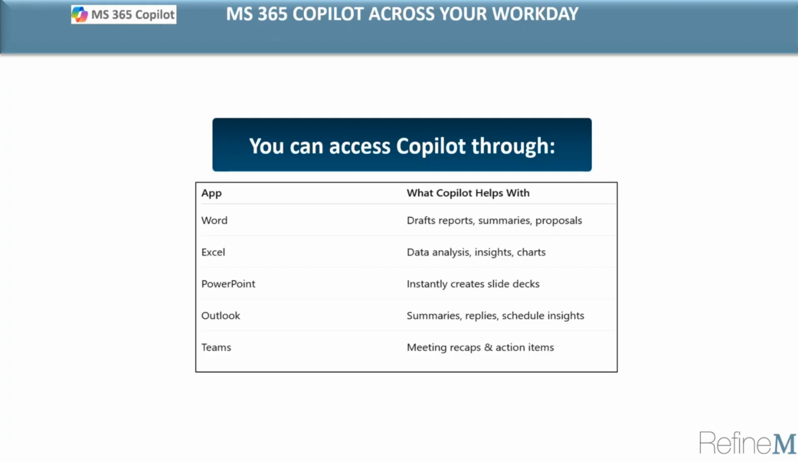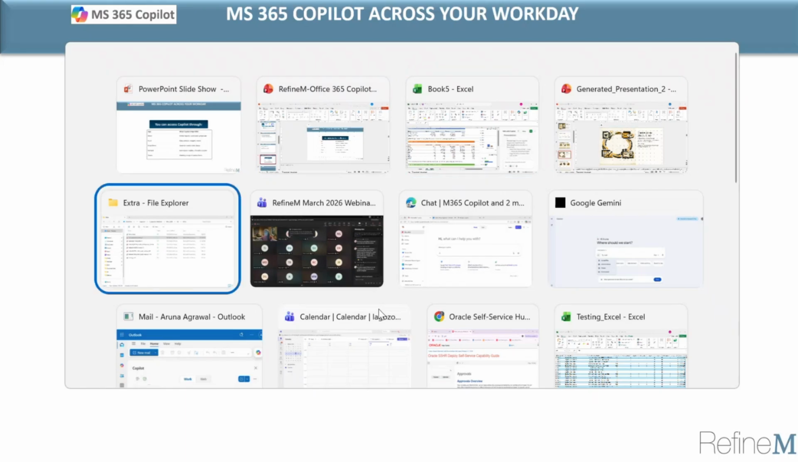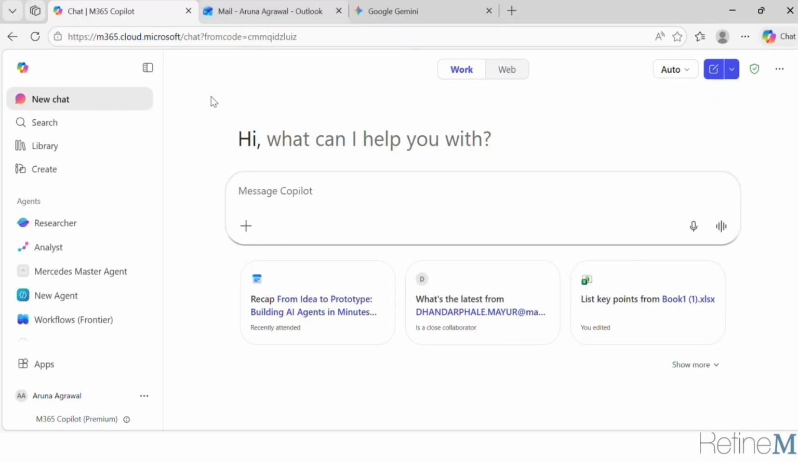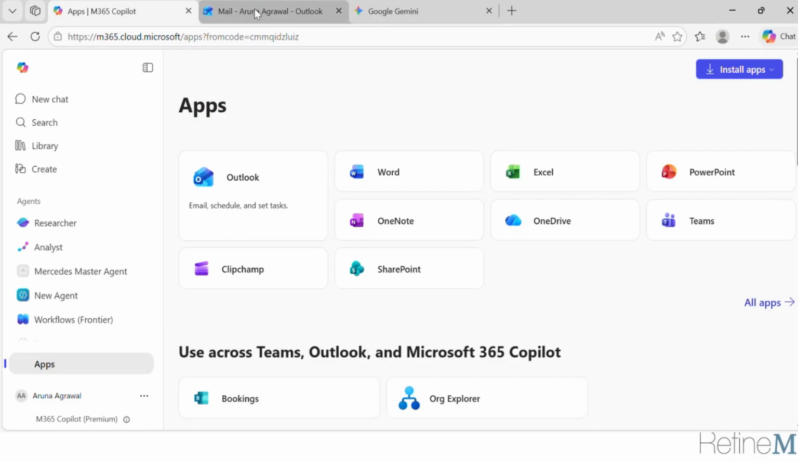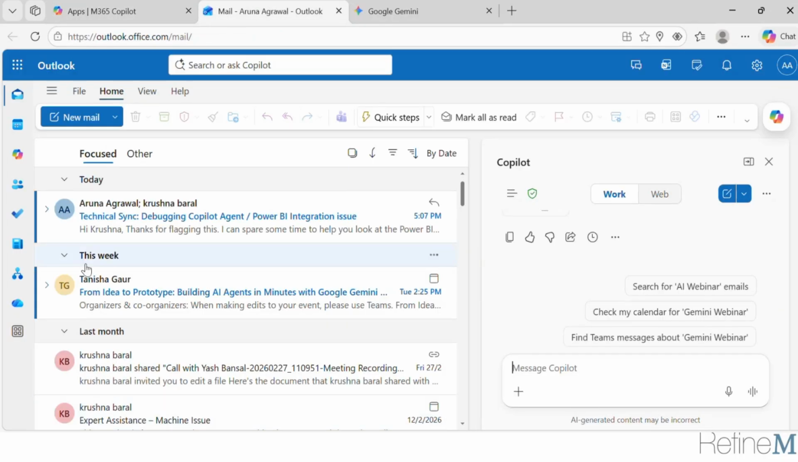When I move to my Outlook here, you can see that this is also one of the apps that Copilot supports. This is my Outlook. Now when I come here, you can see this Copilot icon already over here, and on the left hand side as well. In different versions of Outlook, you would see the icon at different places. I'm just letting you know how you can find it.